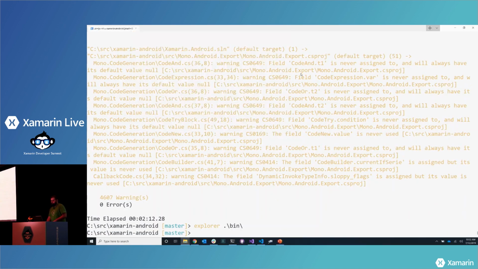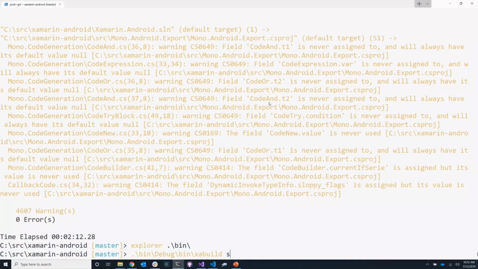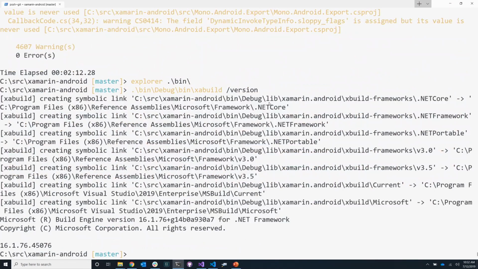All right, so let's do something a little more interesting. We have a tool called XABuild. And what does that do? It is MS Build. It configures MS Build to build an app with what we just built on our machine, which sounds a little crazy, a little weird.